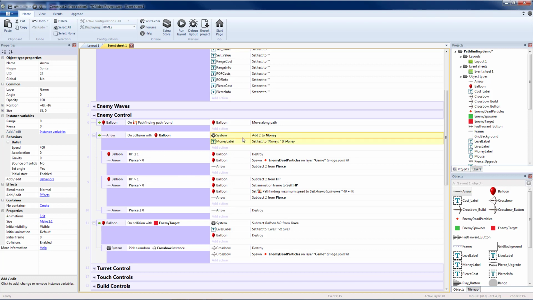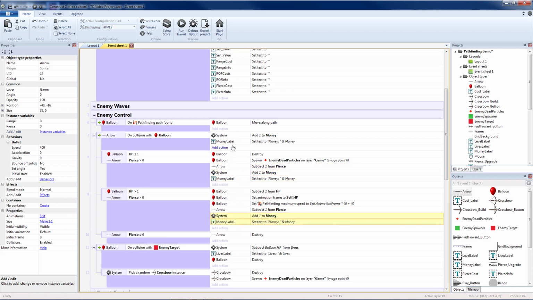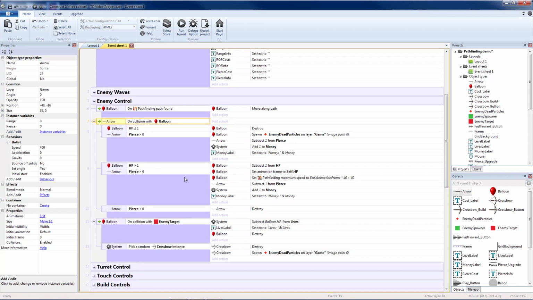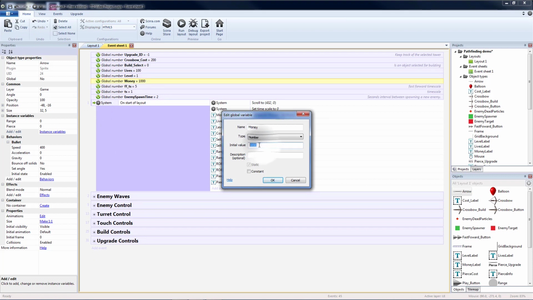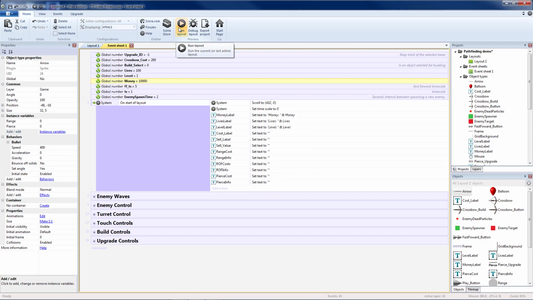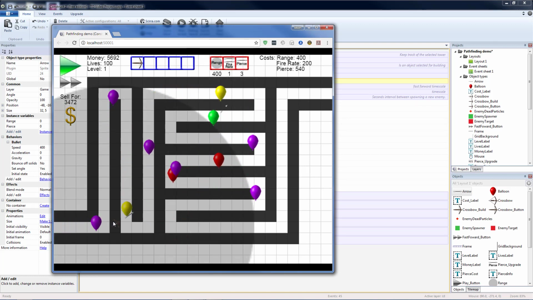For the same reason, we should also move our money commands to each of the sub-events and remove them from the parent event. Assuming everything is correct, we should be able to test it and have it work. I'm going to temporarily set my money to a much higher value so that I can afford these upgrades at the beginning to test them. So I'm going to build a crossbow, give it some pierce and some range. We can see that the arrow now goes through and hits exactly 3 balloons.